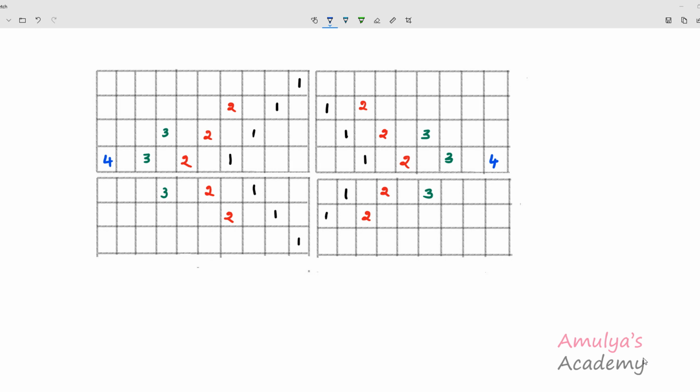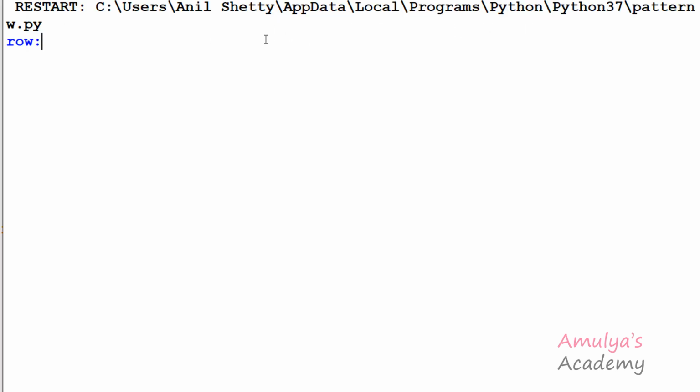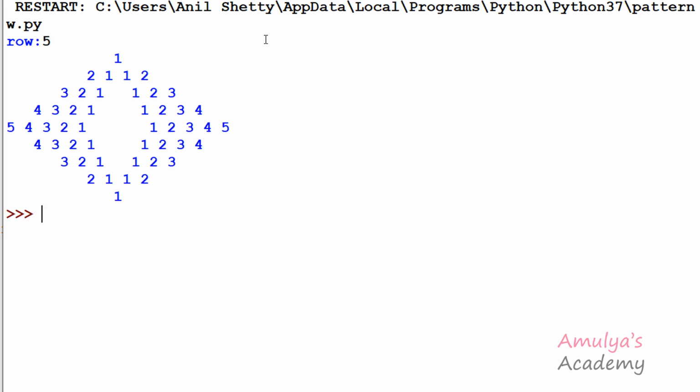Today in this tutorial we'll discuss a pattern program. When we enter the number of rows as 5, we need to get output like this. This is our today's pattern. So without talking much, let's begin with the program.